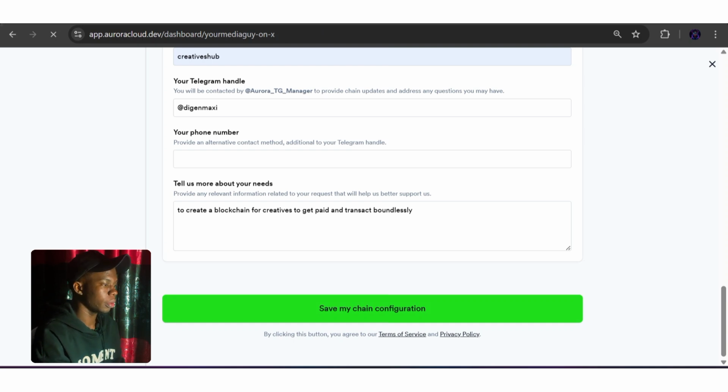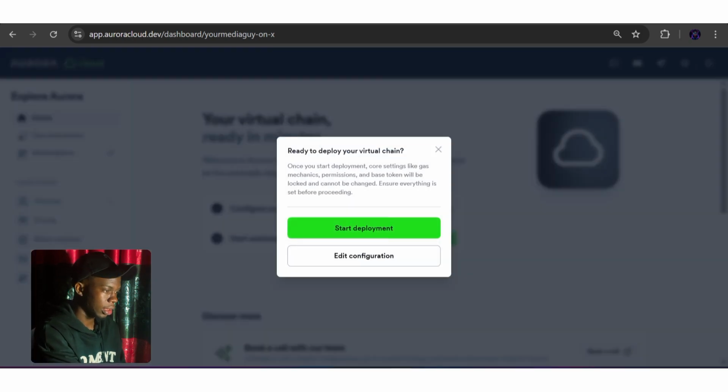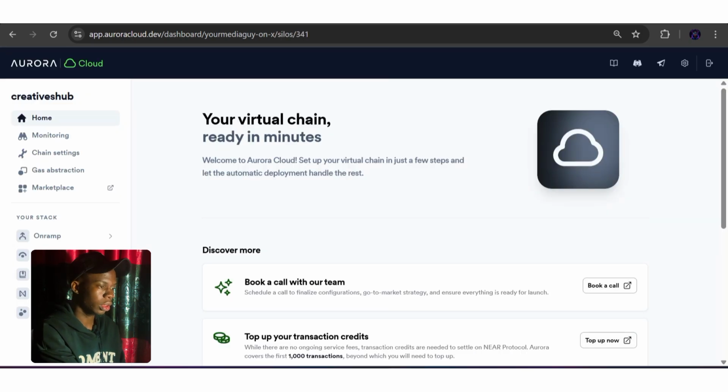Alright, it loads up. Yes, your virtual chain ready in minutes. So now, once I'm done with that, I click on deployment, start automatic deployment. So that's like deploy now. I click on the deploy now. So it starts deployment. But I need to confirm if I've configured everything well, because after deployment, you cannot make any edits to your blockchain. So everything is set, everything is how I want it to be. Now click on start deployment. Yes. So it starts deploying my virtual chain.